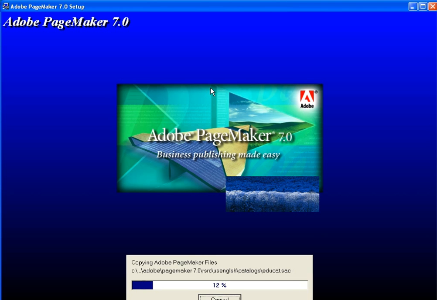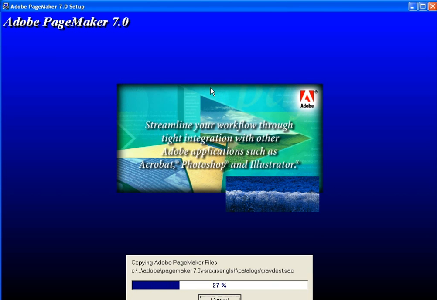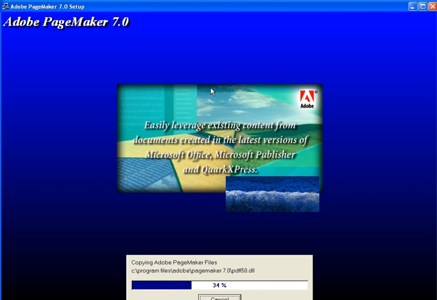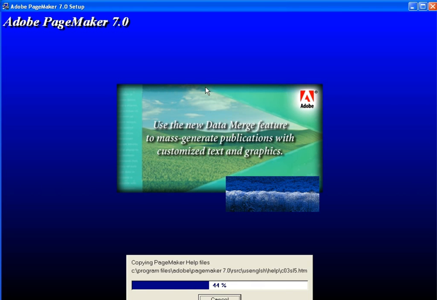The Adobe PageMaker 7.0 is installing. Wait a few minutes while the software is installing.